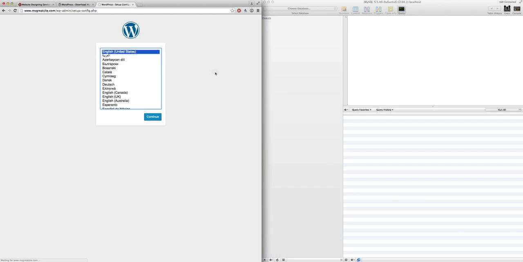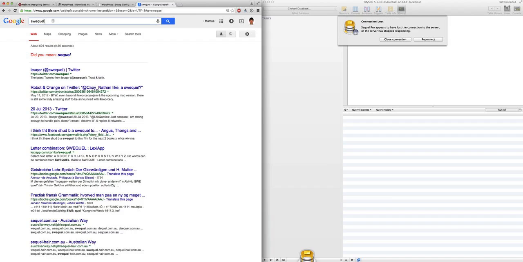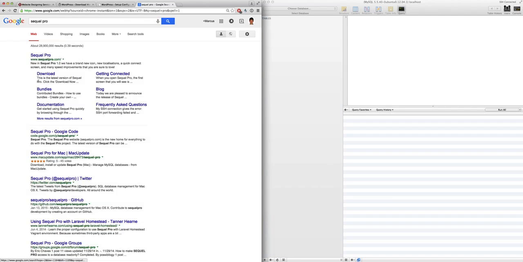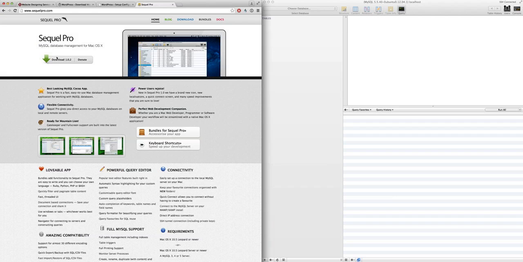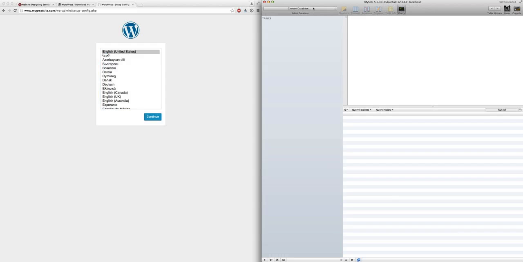And again, Sequel Pro, if you just Google Sequel Pro, I am really not typing today, am I? Really not as well as I'd hope. So yeah, just Google Sequel Pro and you can download it. It's completely free. I'm sorry, I didn't really go into that.